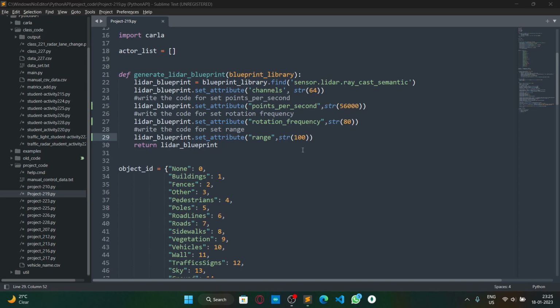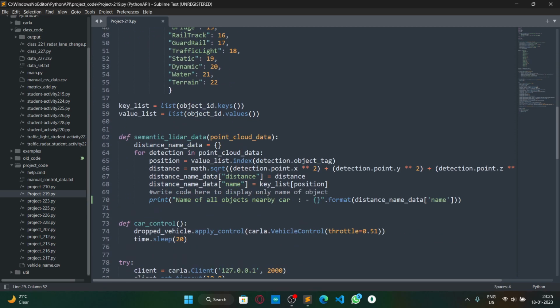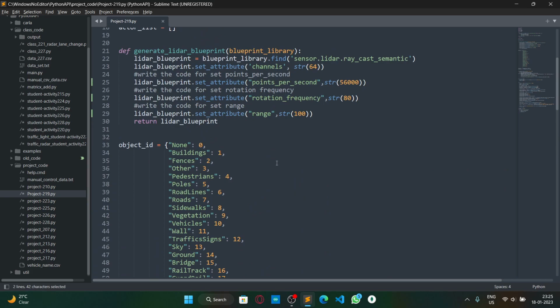A LiDAR sensor will give you very few returns. It will not give you distance directly, so you have to calculate it using the 3D vectors, using the square root function: we square the XYZ vector and take the root. So distance is not given. Then we get a few parameters, which we'll be seeing in the function. But in the semantic LiDAR sensor, we also get more parameters like object tag, which object, the ID of the object. You get a lot of stuff.